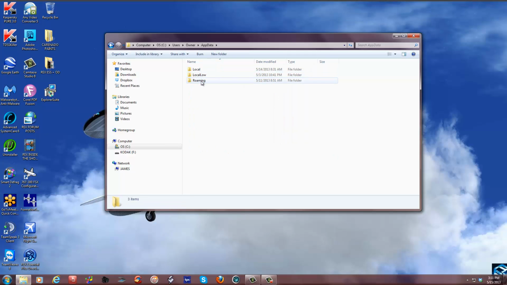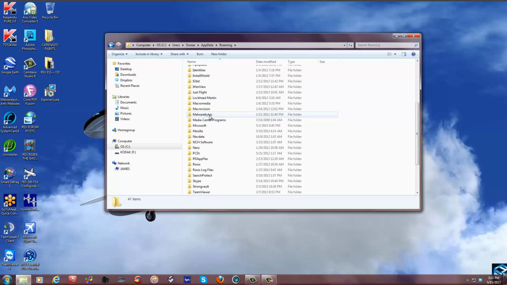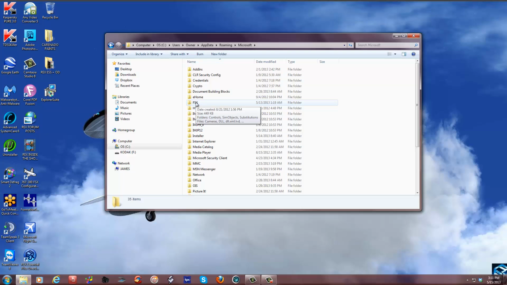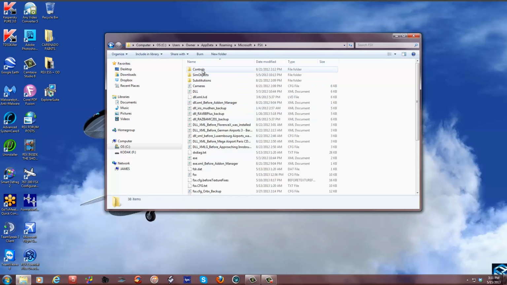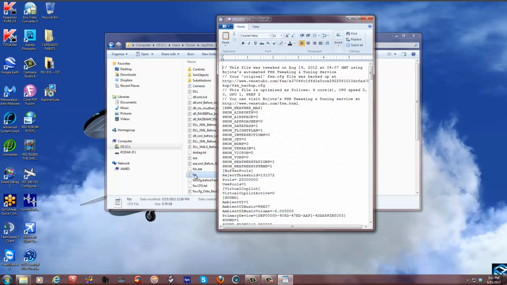So you open that, you go down to roaming, and then you scroll down to Microsoft, and then there's your FSX folder. Okay, that's not your main FSX folder. This is where the config and other operating items sit for FSX. Okay, open that up. You come down, lo and behold, there's the FSX config. Imagine that. This is the one, anytime you make tweaks to your FSX config, this is the one you have to use. Okay, so I'm going to open this up, and you're going to see that I have obviously used the Jesus Behoti tweak.